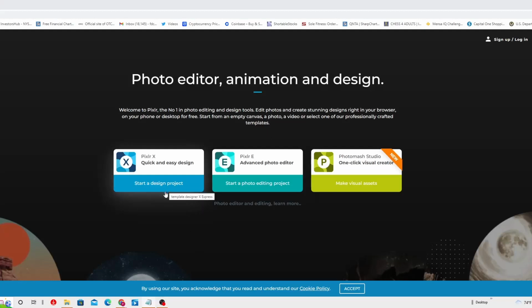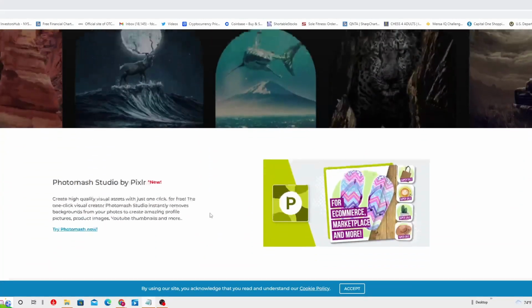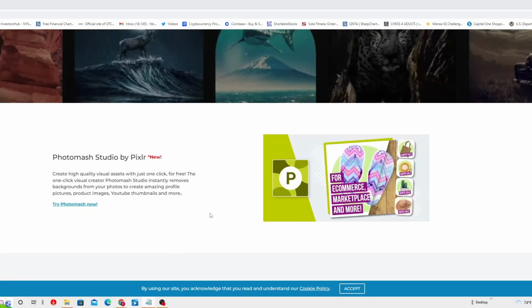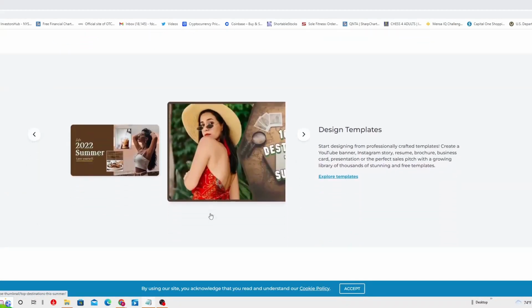We have 3 sections: Pixlr X, quick and easy design, strongly recommended for those who are really in a hurry. We have Pixlr E, the advanced photo editor, and then we have Photomash Studio, the one-click visual creator to make visual assets. Let's start with Pixlr X. But before we do that, let's check a little bit more about this.